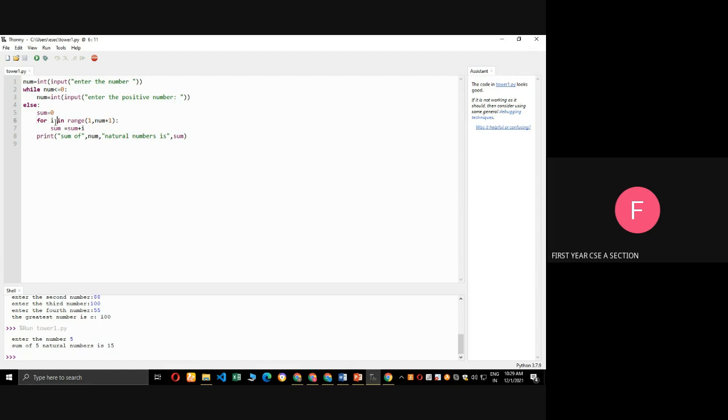So the i value goes 1 2 3 4 5. The first time i is 1, so sum equals sum plus i. Sum is 0 initially, so sum plus i means 1. Next time 1 plus 2 is 3, next time 3 plus 3 is 6, next time 6 plus 4 is 10, next time 10 plus 5. So our output is 15.